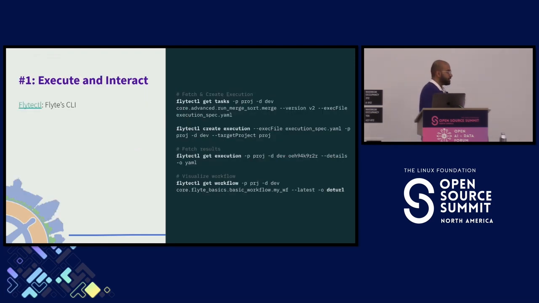To execute and interact with Flyte, we use something known as flytectl. That is the Flyte CLI. It's easy to get the existing running tasks with flytectl get task, create a new execution with flytectl create execution, and get workflows with flytectl get workflows. Here the -p indicates the project and -d indicates the domain, as I have mentioned earlier. To reiterate, -d would be a domain like staging, development, or production.